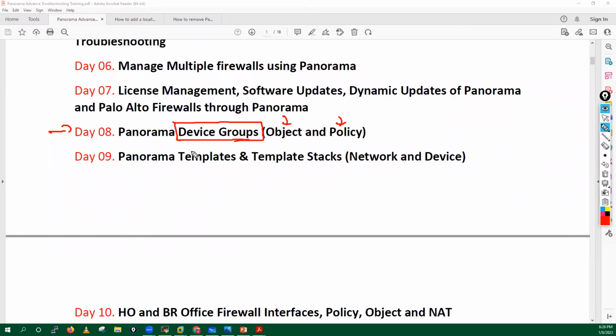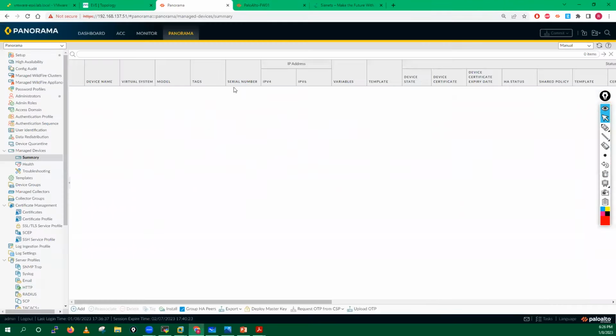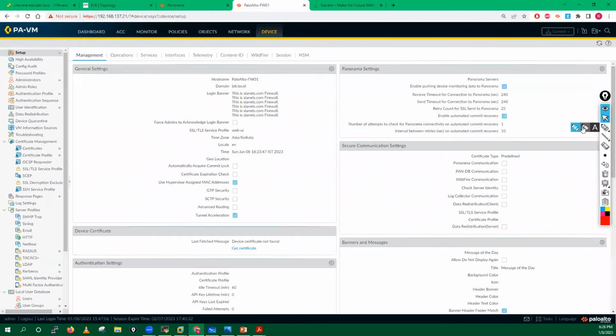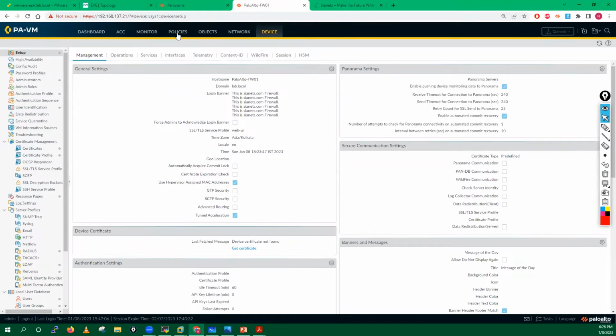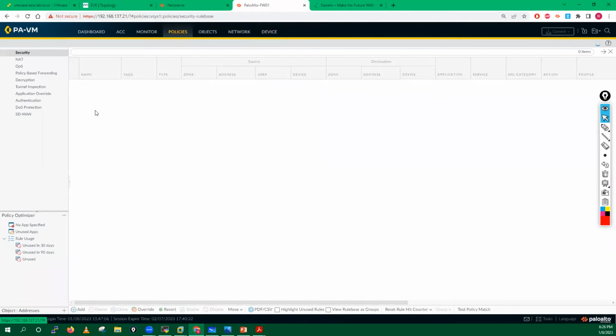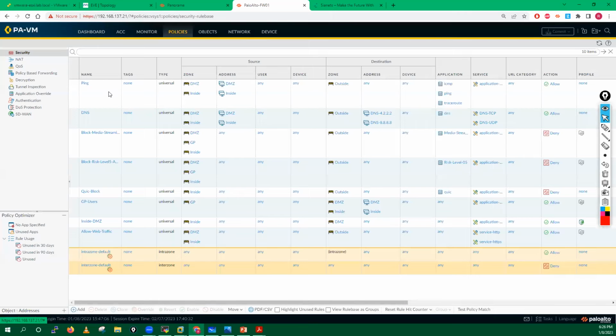Because device groups include these two tabs. Whatever configuration you see in your Palo Alto Firewall for policies and objects is known as a device group according to Panorama. So we will see how we can create dedicated device groups and how we can create a hierarchy, right? Because we need some global rules.